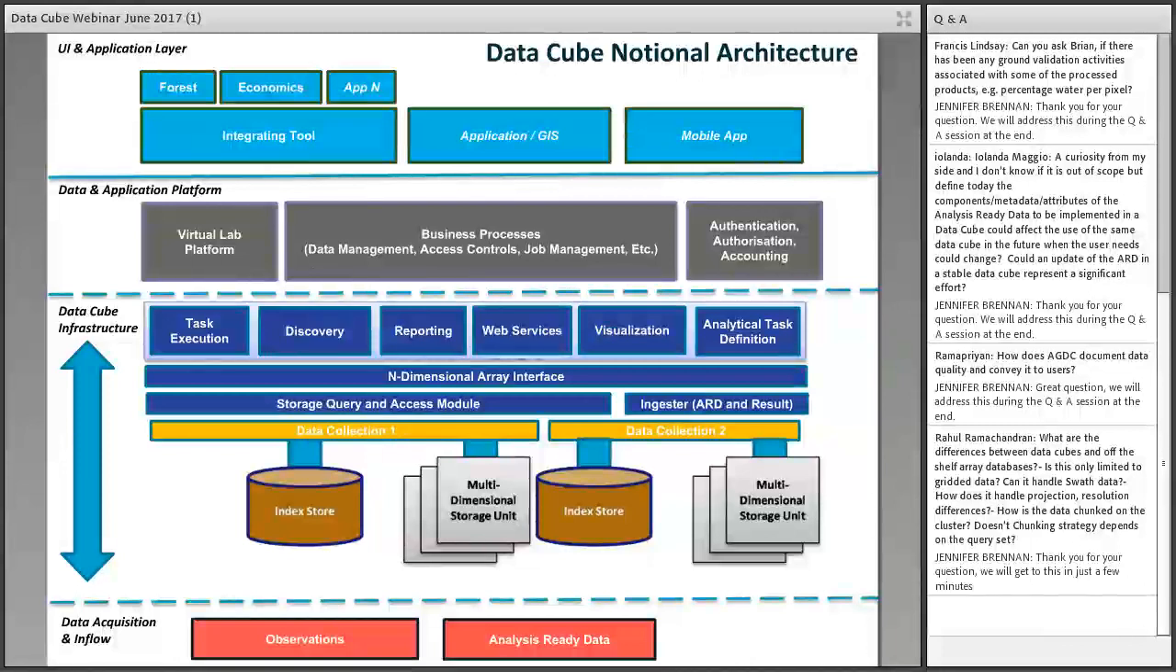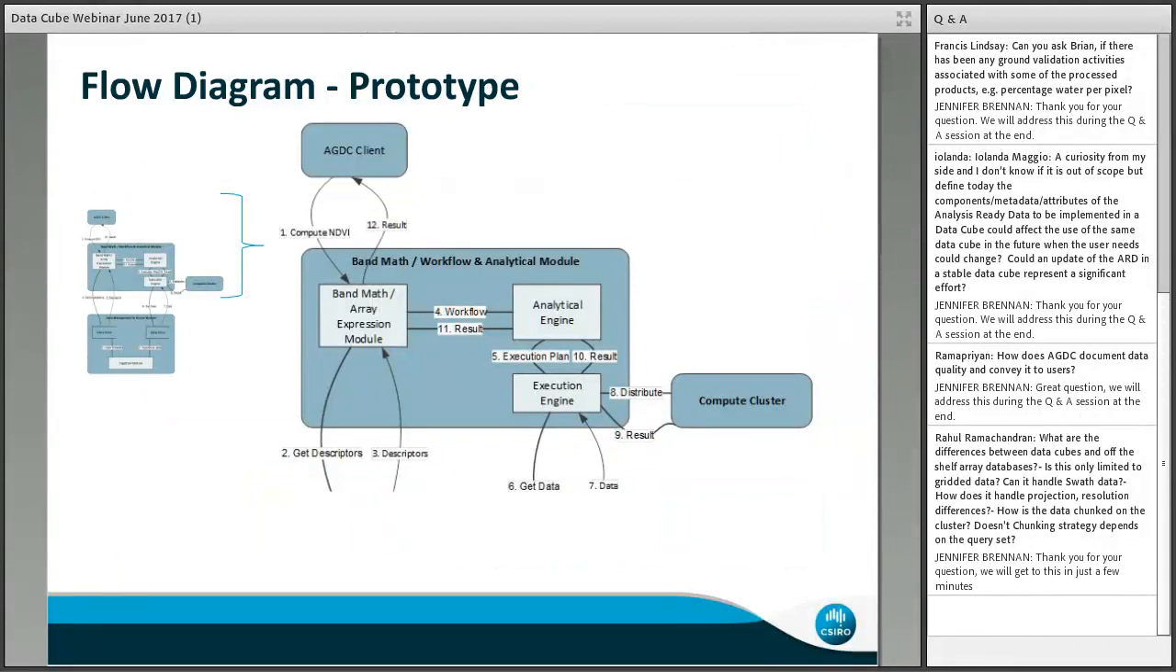So if we look at the next slide. All right. So this is typically the flow of information or the flow of requests within a data cube type environment. This slide's coming up correctly.